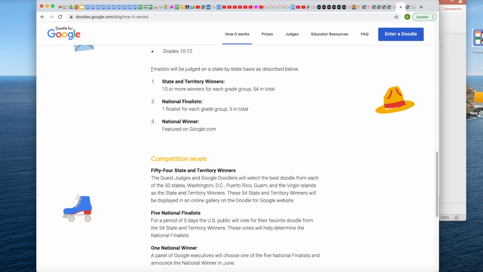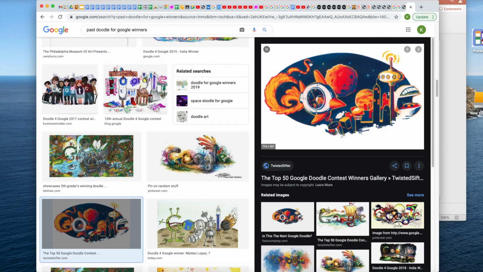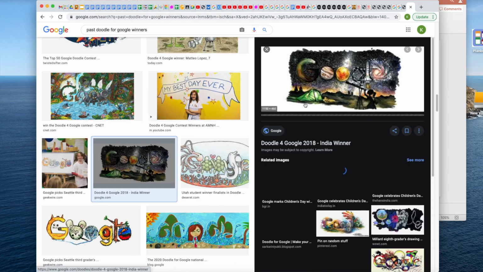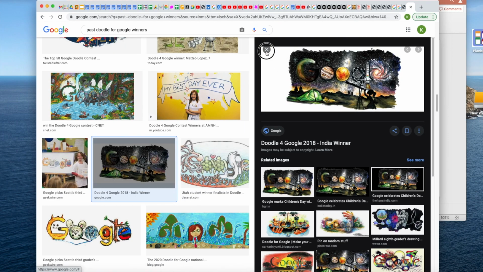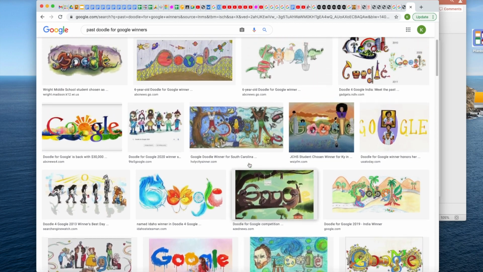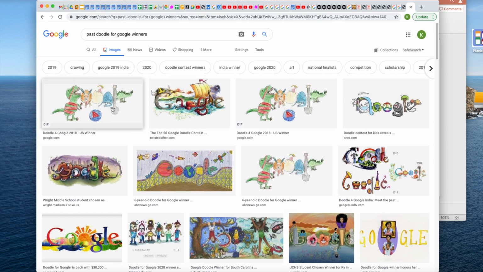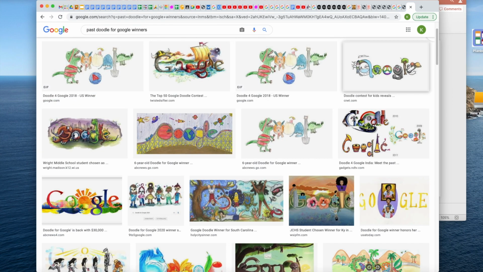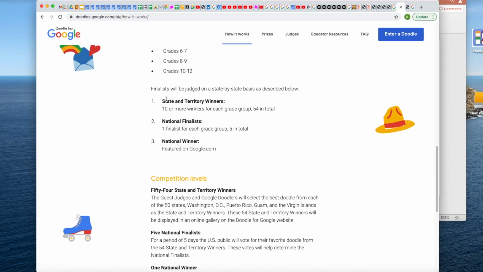Now there are some different finalists. So like we went and Googled different past winners. So obviously, like this one, in comparison to, let's see, a little kid one, this one, there's not really a comparison, right? It's a different age group, and they may be winners of different categories. So first, we've got state and territory winners. So 10 or more winners for each grade group, 54 in total. Okay, so you could be a state level winner.